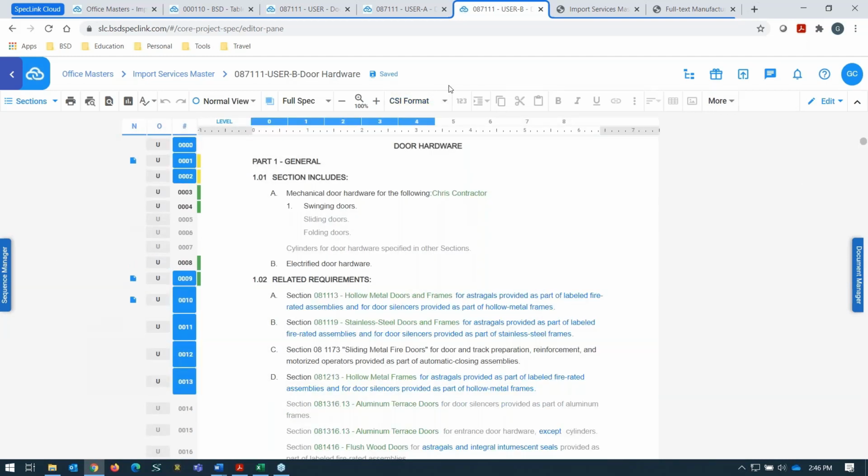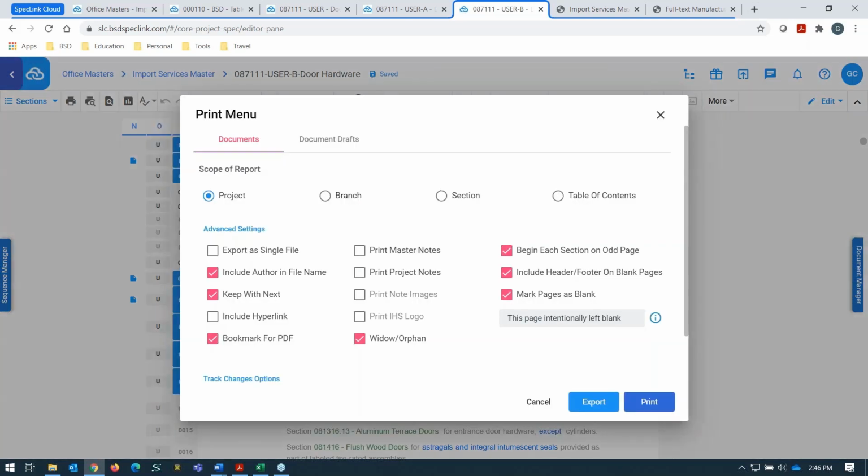And now just a quick word as I wrap up with some output options. All right, see some of these things that people aren't aware of yet. So I can actually go to the print menu. And with the print menu, I have the ability to print out documents or document drafts. And I want to be clear about documents. So I can do the whole project as one single file. I can export this as one PDF.